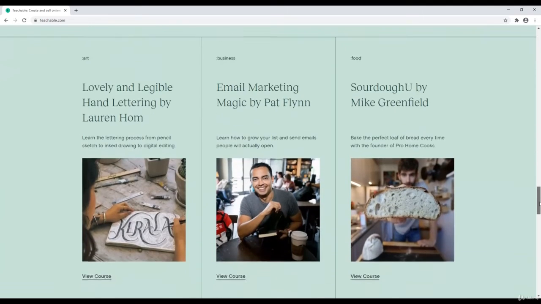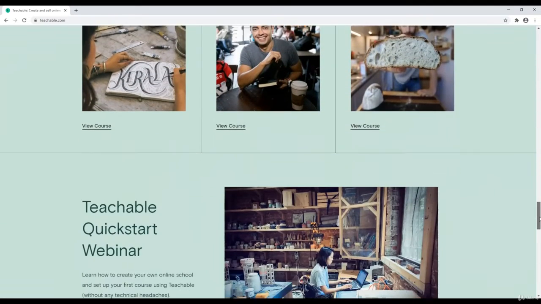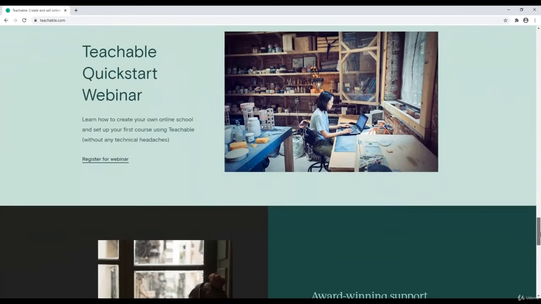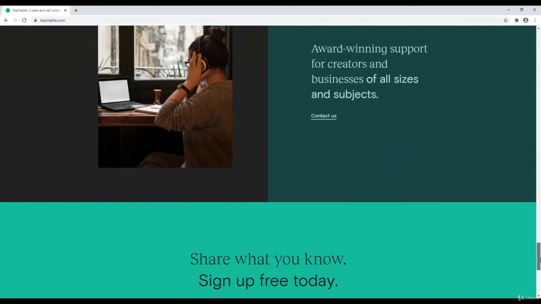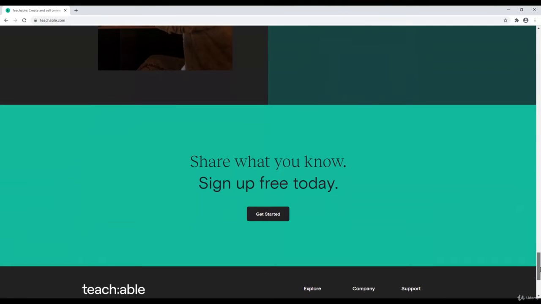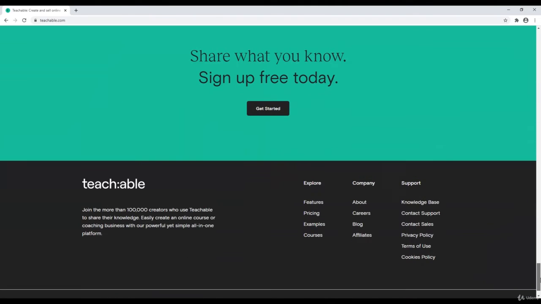Teachable is different from Thinkific in that it requires a paid plan, whereas Thinkific is designed for free use. This paid plan will obviously cost you a little bit of money, but it will result in a more professional look and design.